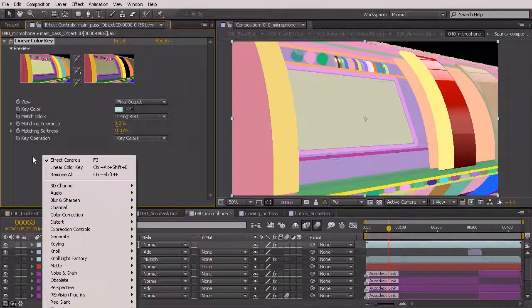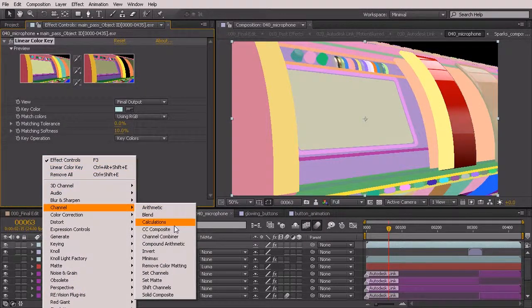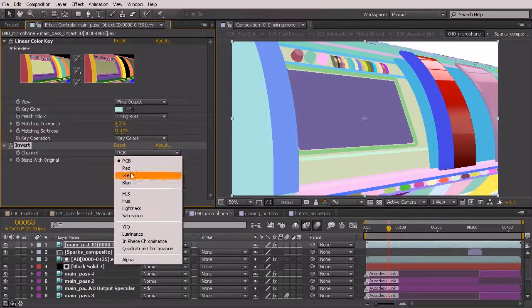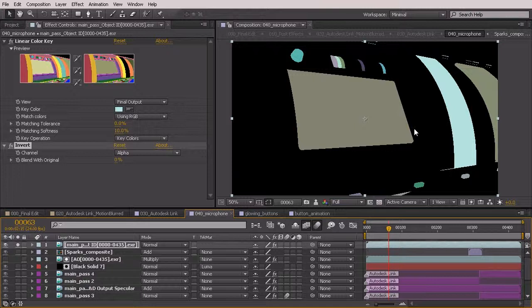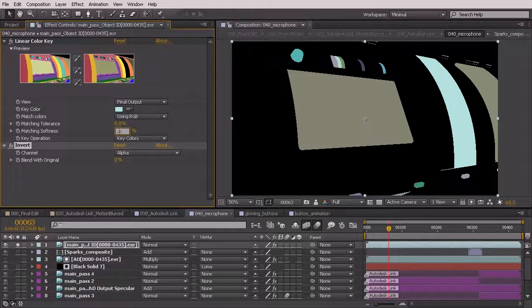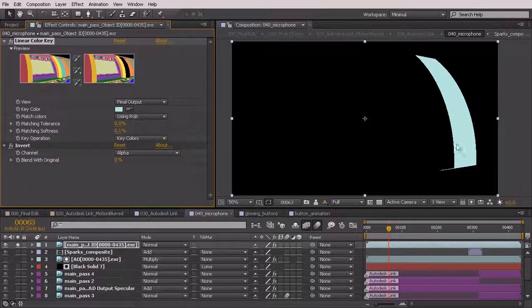So let's come in, and I'm just going to add another effect. I'm going to add a channel invert, and let's switch this from RGB down to alpha. And so we've just taken the alpha channel and flipped it. Now you'll notice if we solo this that a lot of these objects got grabbed. And that's because the linear color key by default is a little soft to deal with green screens. But in our case, we want it to be as sharp as possible. So let's set our matching softness to 0.1%. And this should isolate everything except for the object we had selected originally. Okay, great. So now we have this alpha channel that we can start modifying things with.